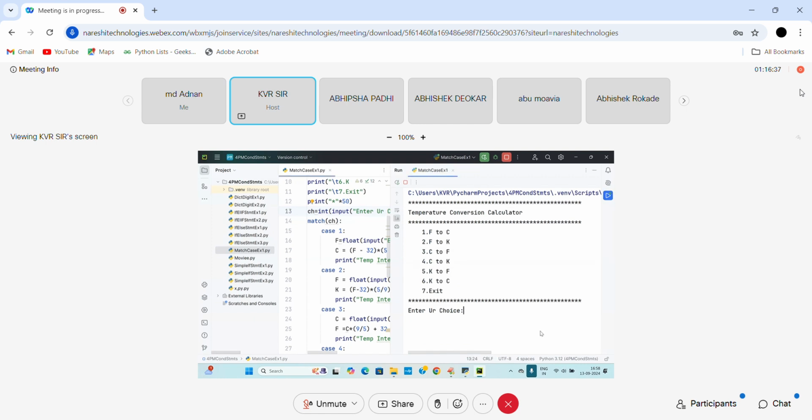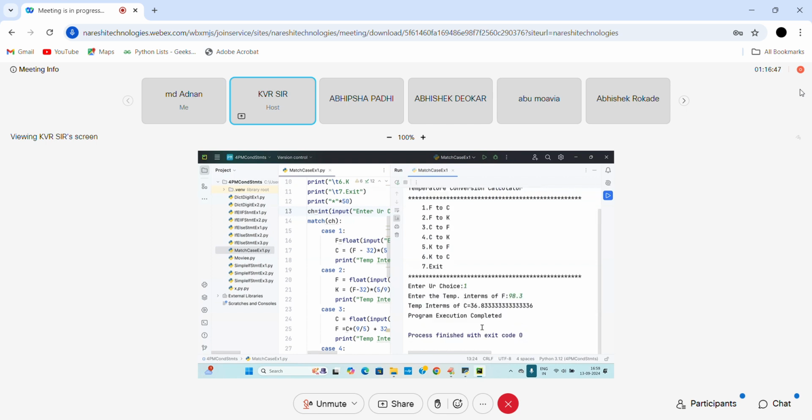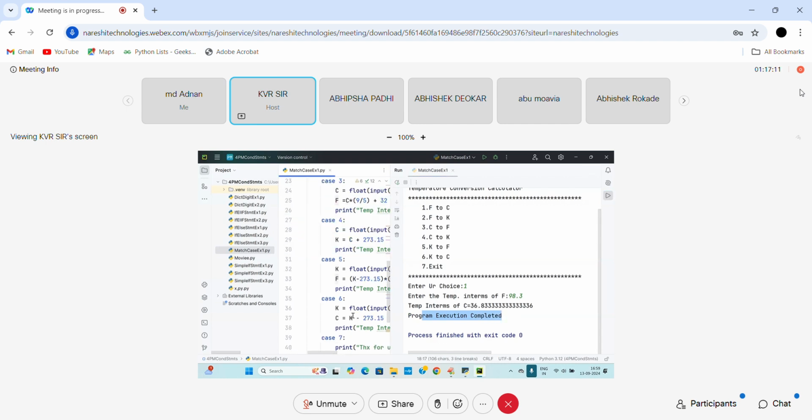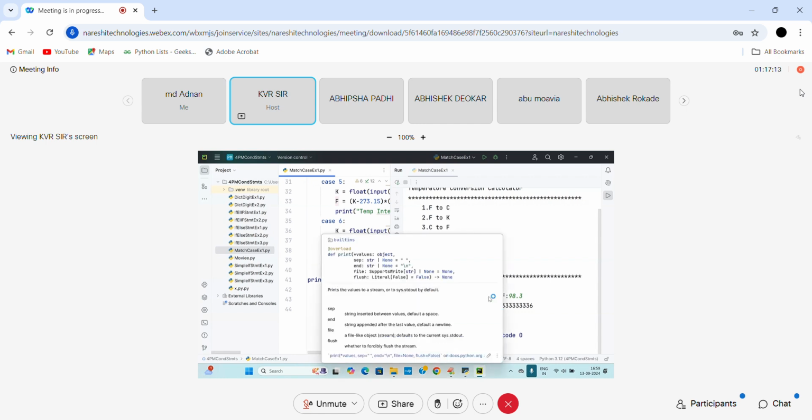For Celsius, I will enter number 1. Enter the temperature in terms of F. 98.3. So whose temperature in terms of C is what? 36.8333, etc. I think the normal temperature for the human body. This is called what? Equivalent temperature. In which part? Celsius part. So program execution completed. That means it is executing the case 1. Simply it is going where program execution completed.